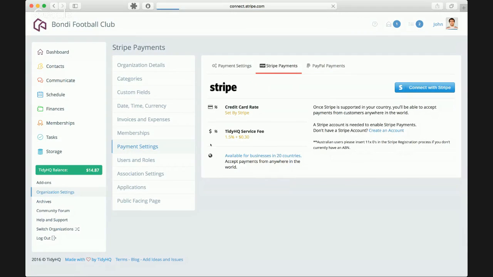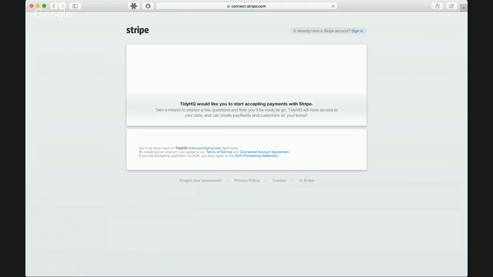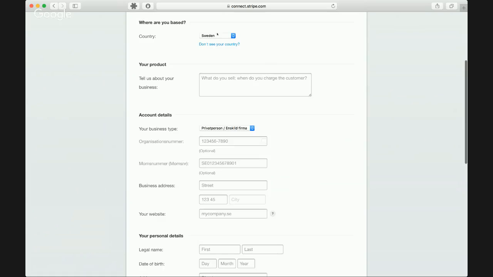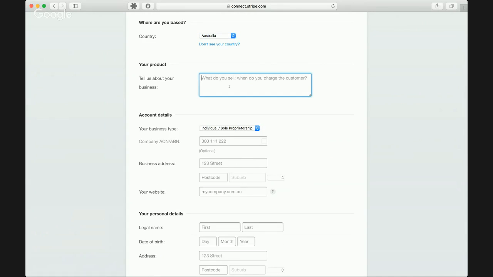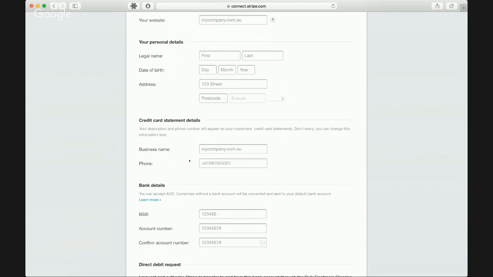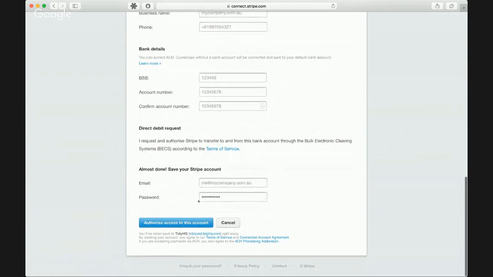This will take you to the Connect Stripe website, where we'll ask you to add in your details, so you can quickly set all that sort of stuff up. We're a football club, etc., etc. If you're an ABN, you can put in the 9 digits as zeros, and Stripe will push that through for you. And you can fill out all the rest of the details.